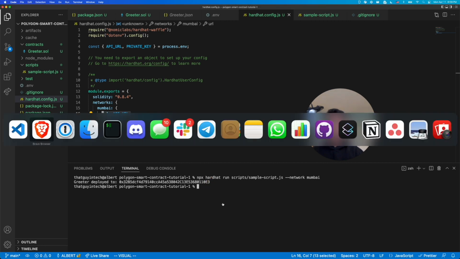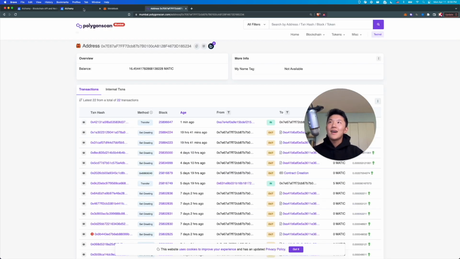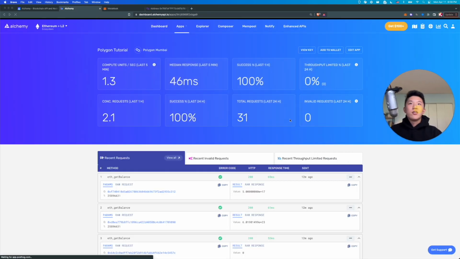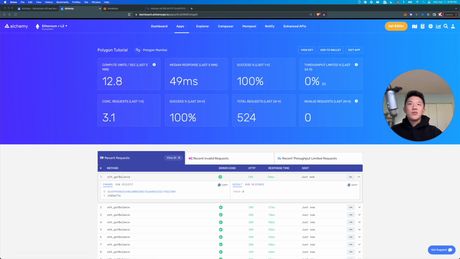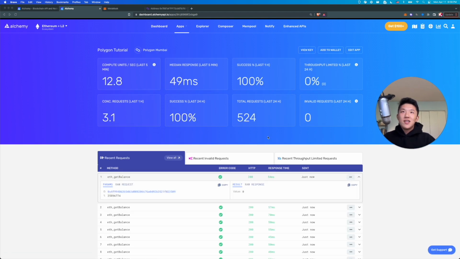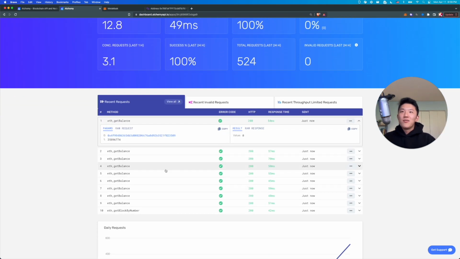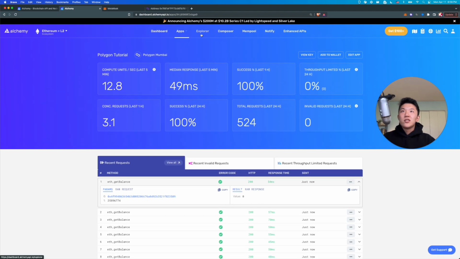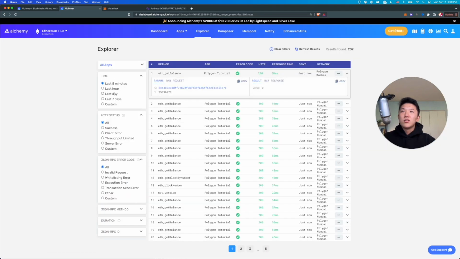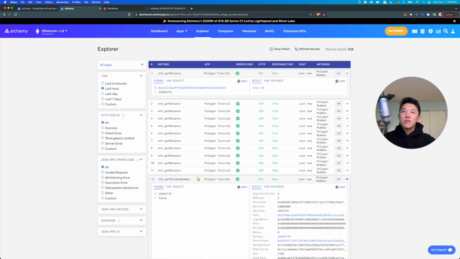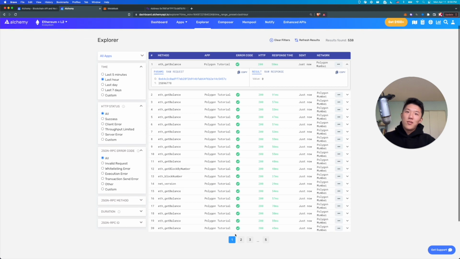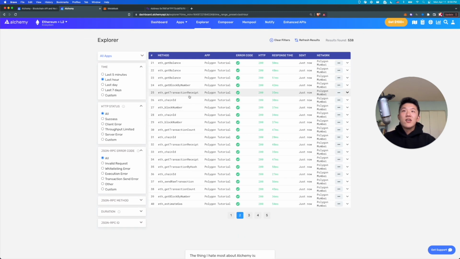And you can actually see what's going on in Alchemy. Let's exit that. When we refresh, once again, earlier we refreshed, we had the MetaMask transactions. Now you can see we have 524 requests, and they're all successful, super fast responses. Again, a lot of get balances because MetaMask keeps doing that under the hood. But you can see here, if we go to the Explorer, we can actually see more of the requests over the last hour. And then you can see there's also get block number transactions. There's a lot of get balance transactions. But right here, get transaction receipt.